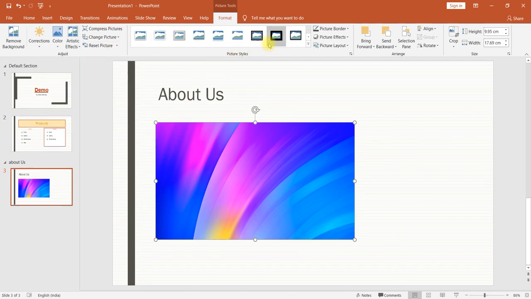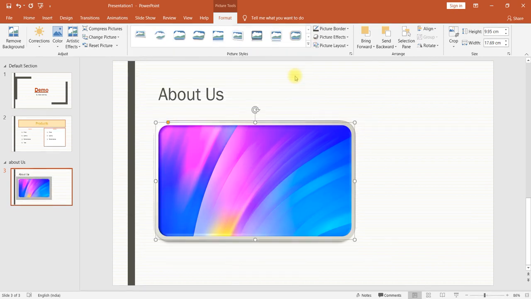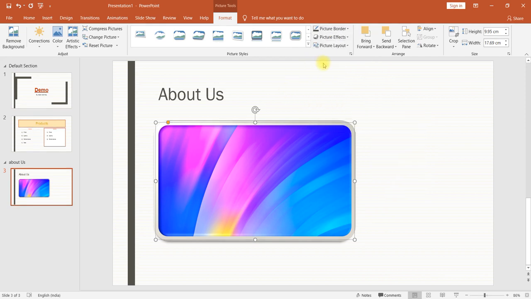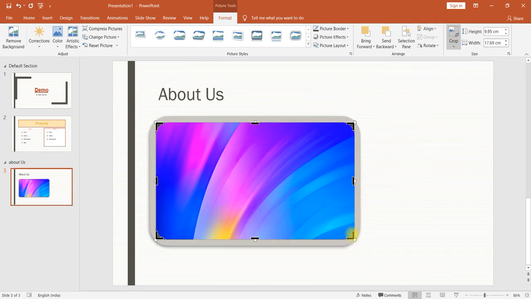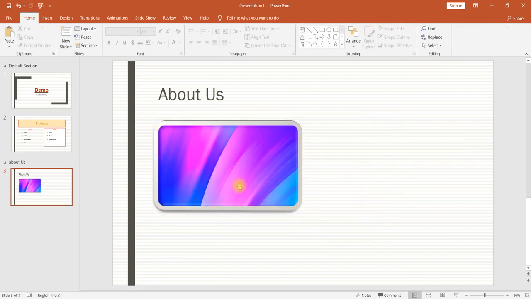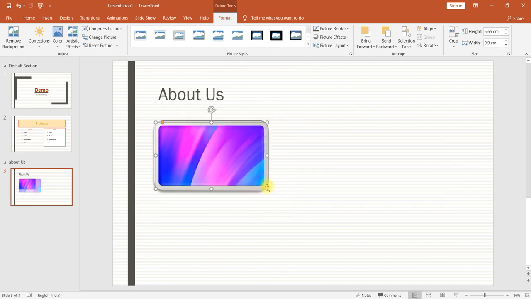Then you can add the frames. Any frame you would like to add to your picture, you can add, and you can change the border color and border style also. You can crop the image. You can resize the image like this. If you would like to resize the image, you can select the corner and drag to resize the image. And once you select the format option, many things will be available.